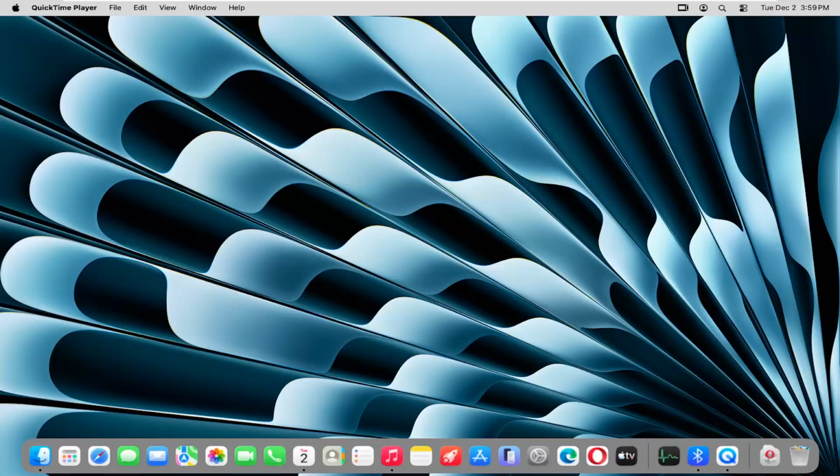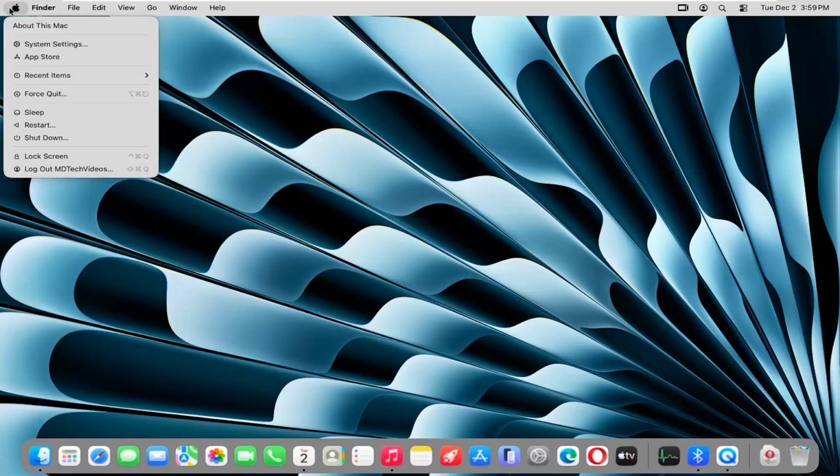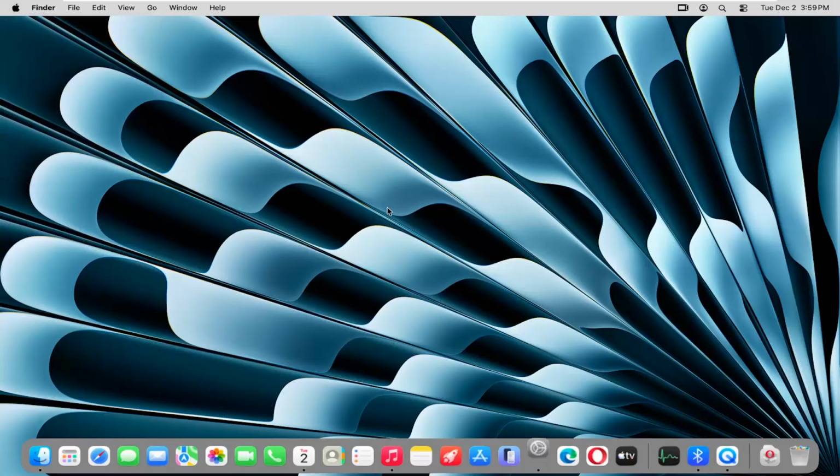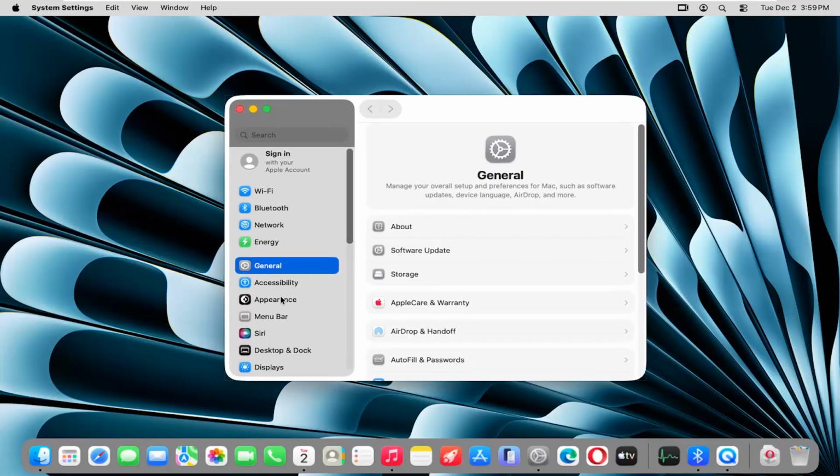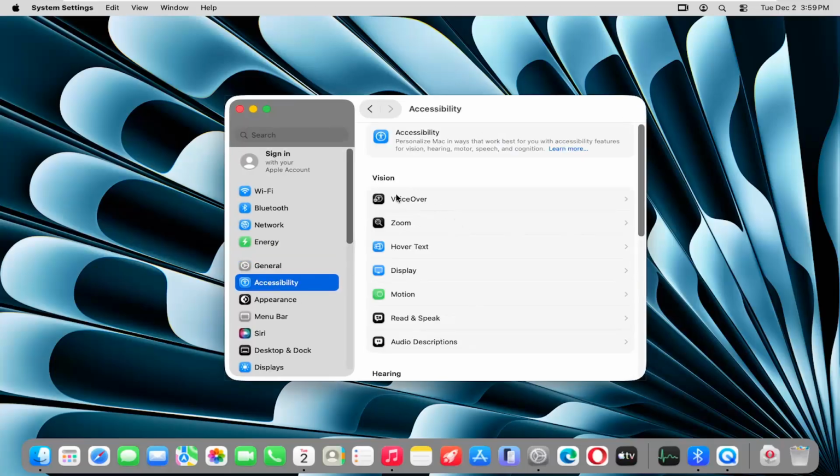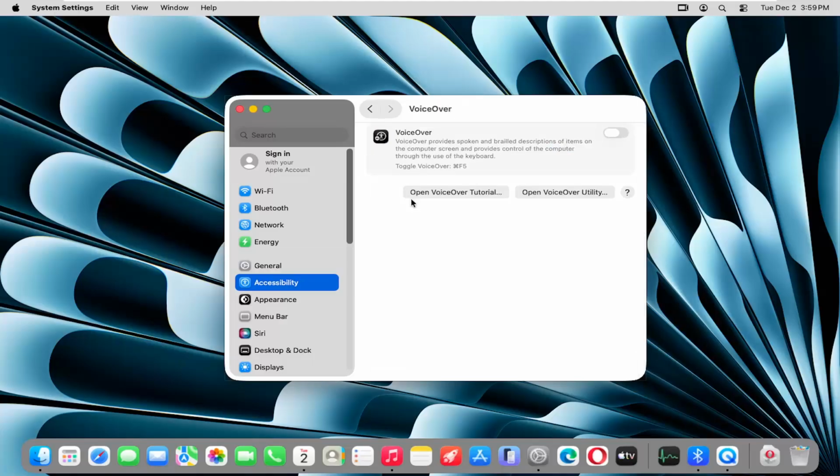There is one additional option you can go through here, and that'd be opening up the Apple menu up in the menu bar, and then selecting System Settings. Select Accessibility on the left panel, and then on the right side underneath Vision, select VoiceOver, and then you just would toggle this to the off position, and that's what you have to do.